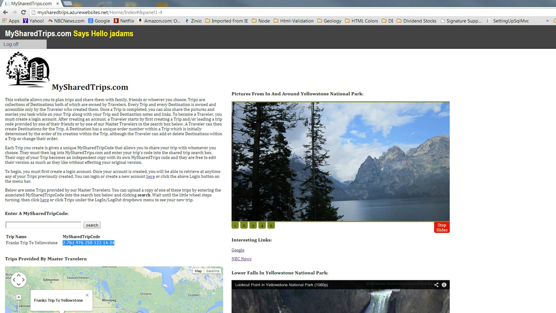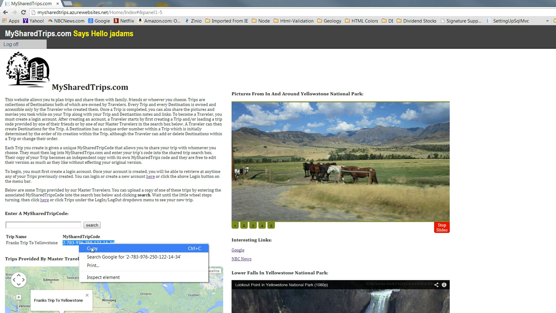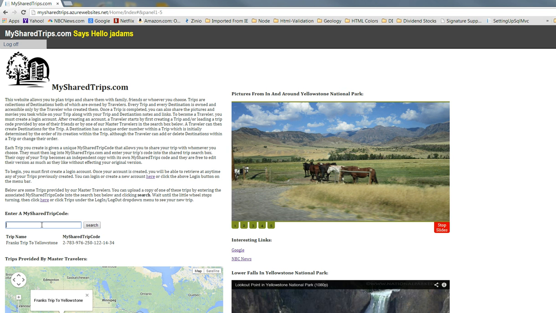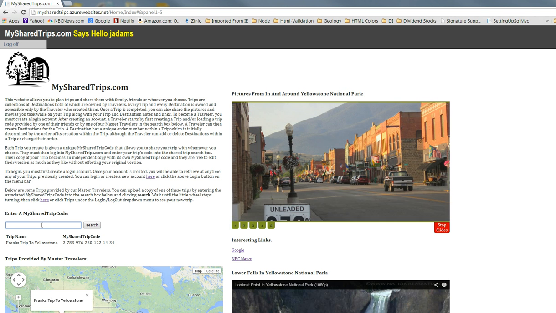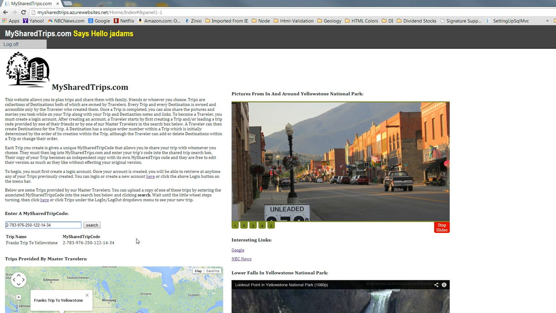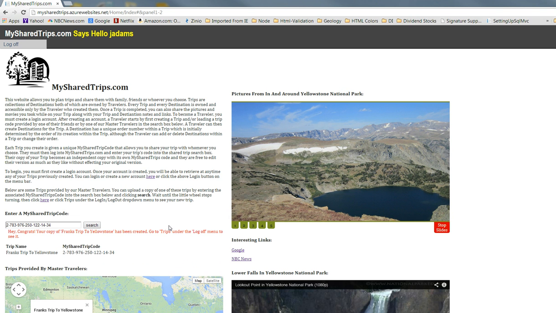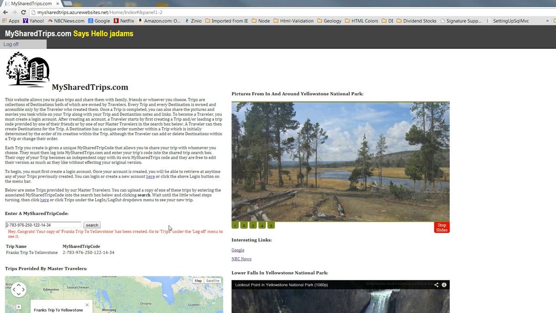What I'm doing here is clicking and dragging to select that code, and then I'm going to do a right click on top of the selection and click copy. And then I'm going to click inside the search box here and then do a right click and paste the search code into the search box. And then I'll click the search button, and the website will go and generate a copy of Frank's trip to Yellowstone National Park.